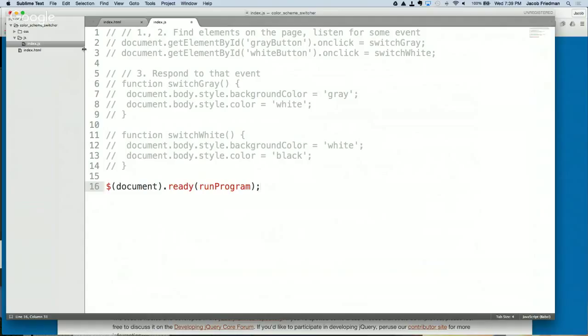Okay, and then we can do something like this. But we have to tell it what that means. We have to tell it what run program means. And in here, we can write all of our code in this function. All of our code can go in there. And then we're sure that any code we run is running only after the document's ready. If that doesn't make total sense, it's okay. It's just something we have to know about, and we can learn more about it as we go.